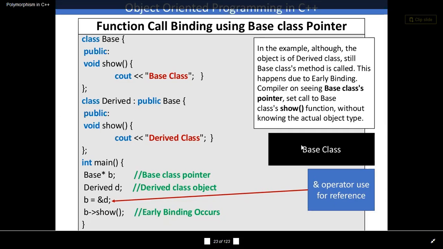Okay, it calls the base class. So this is the problem. So how can we solve the problem? We can solve the problem using a virtual function, and that's where our late binding comes in.